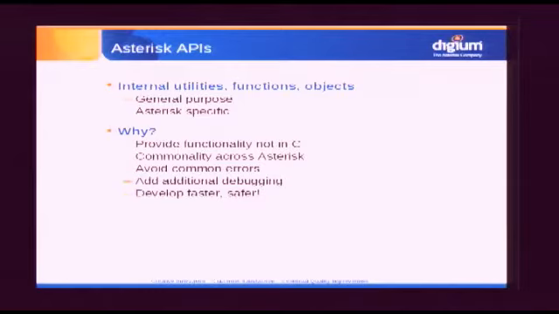So why do we have these things? For a variety of reasons. Some of these things provide functionality that's not available in C. So we have containers, lists, and hash tables and things like that, things that you would possibly find in C++ or other languages. We've written our own generic implementation of these to be used across Asterisk so that you don't have to roll your own linked list if you need to use one.